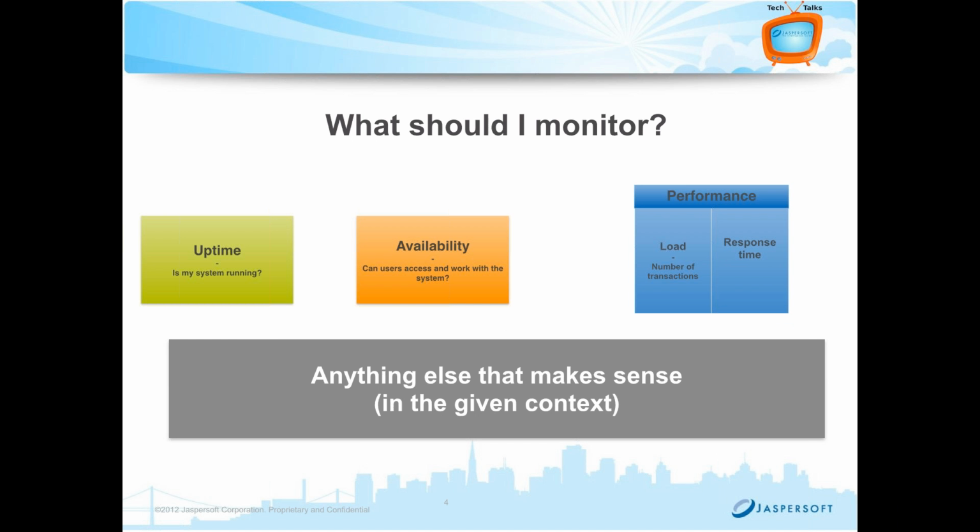So for example, if you're monitoring Jaspersoft, there might be things that make sense to monitor there. For example, the number of logged in users or the number of running reports, which does not make sense for other applications. Other applications might not work with users, or they don't have reports that might run. So it wouldn't make sense to measure this with other applications, but it does make sense with Jaspersoft.